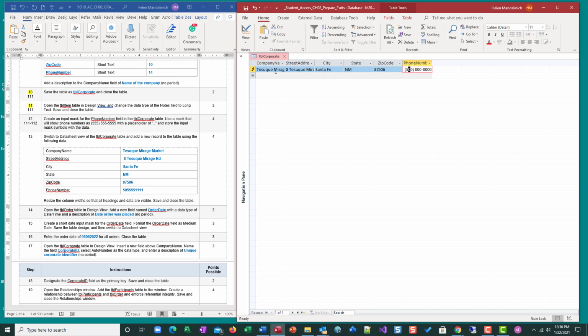Look at the minute I start typing. I get that input mask, right? So it's really helping me with my place in the data entry, right?